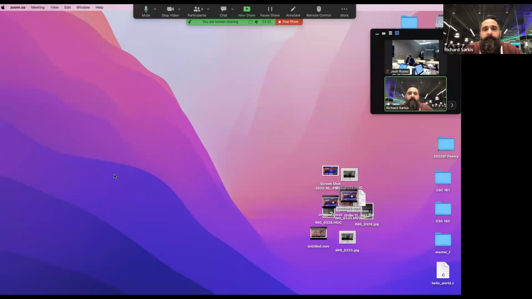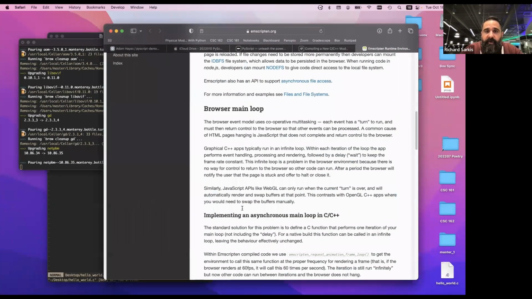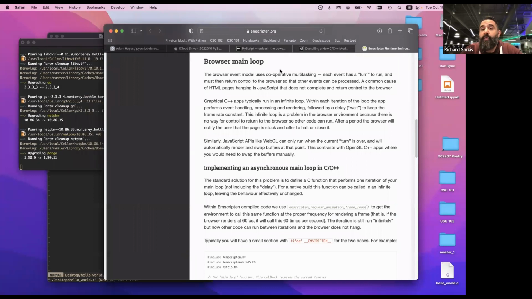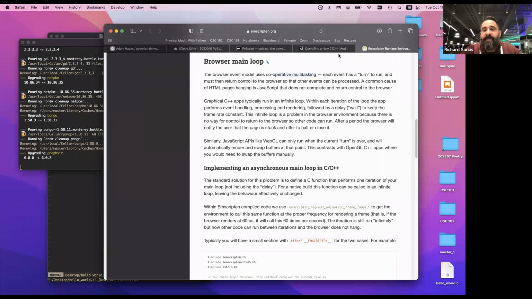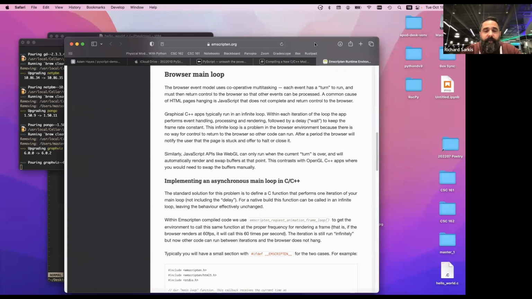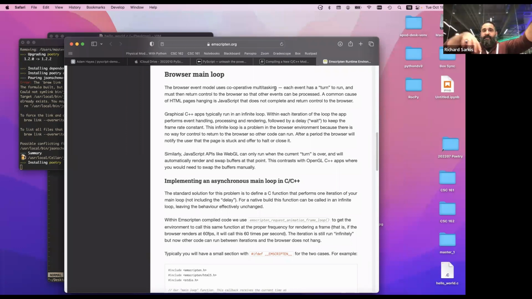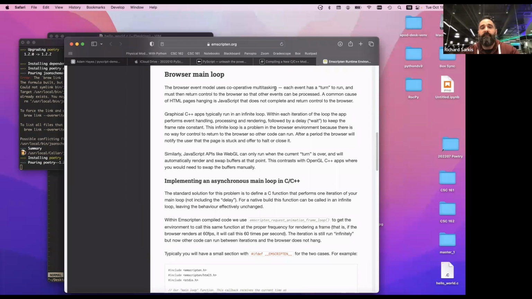So in one example here, right down here, the browser main loop. The browser event model uses cooperative multitasking. So Josh pointed out, the browser is the operating system and it's using cooperative multitasking instead of preemptive. Most operating systems these days use preemptive multitasking. I've never heard those terms. Oh, so with preemptive multitasking, you're time slicing. The kernel is saying you get so many milliseconds to run. Then it puts it to sleep, runs the next process, puts it to sleep, and so on. And if you have multiple processors, those processors are time slicing and preemptively multitasking all of them.